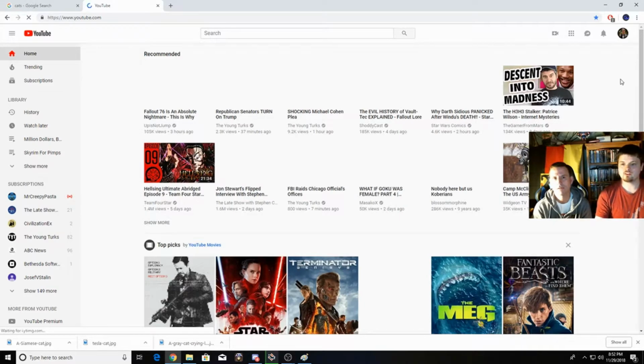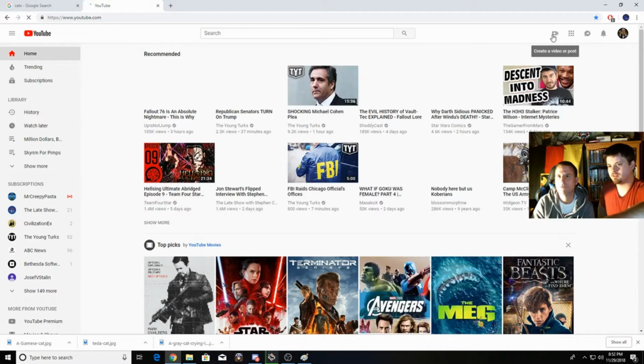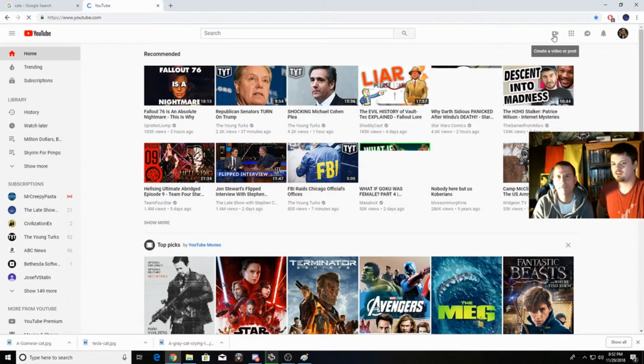Once you get to YouTube, you're going to want to press the video camera icon right here. This is where we're going to actually post that video on YouTube.